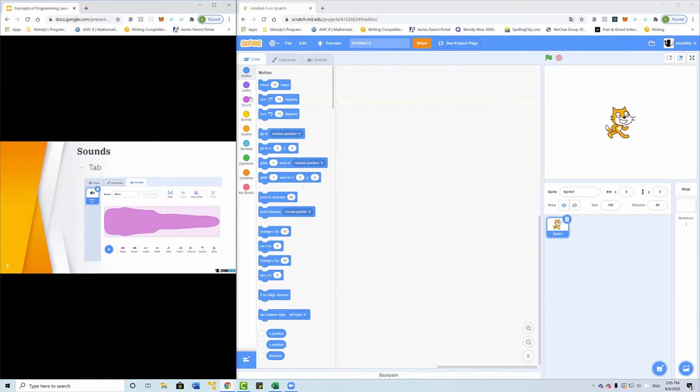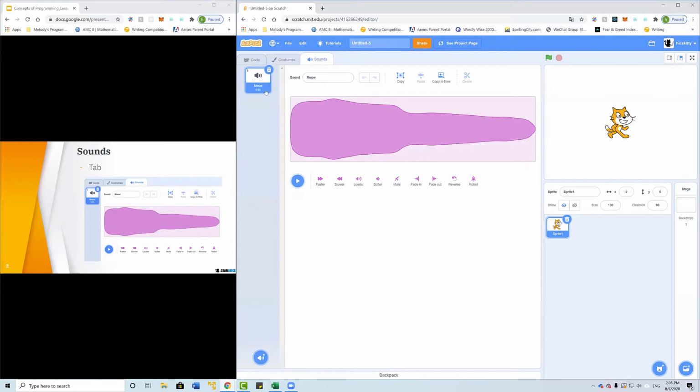Sound is something that we haven't used as much. I did mention in our first lesson that we have all of these different tabs. The third tab is the sound tab, and when you click on this, you have the sounds. I hope all of you open up a new project.